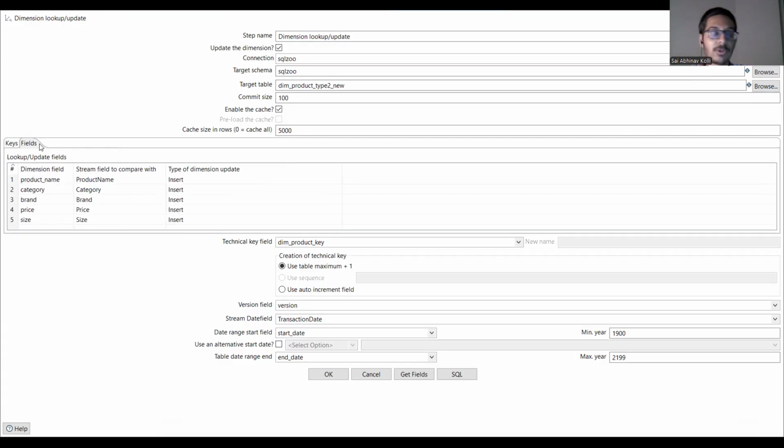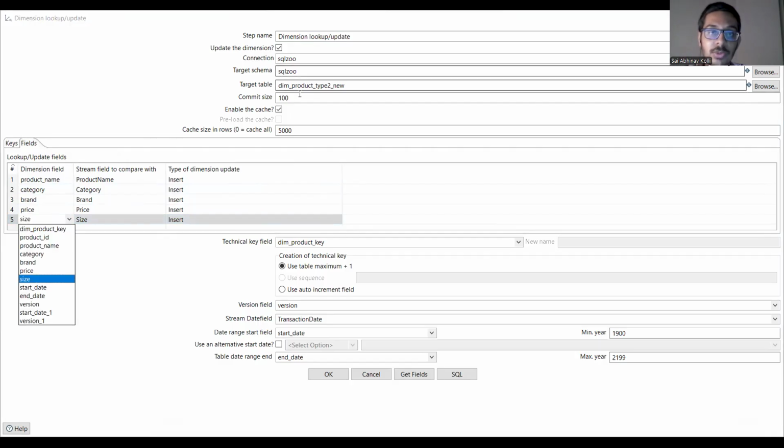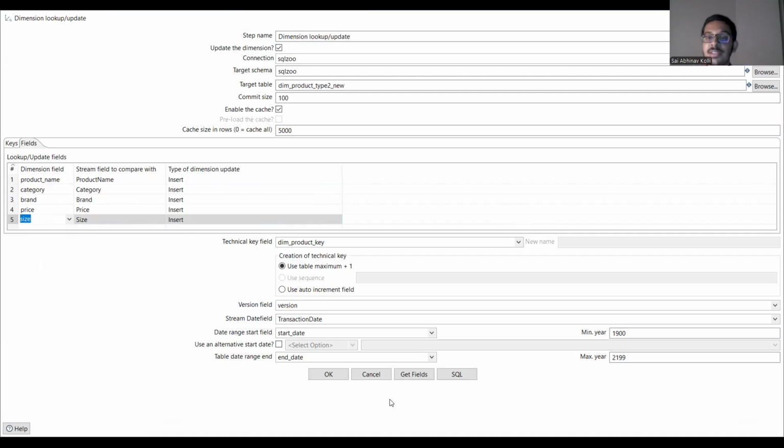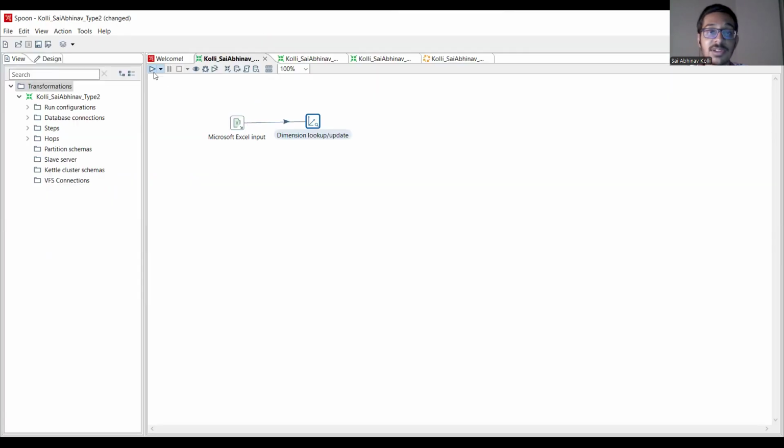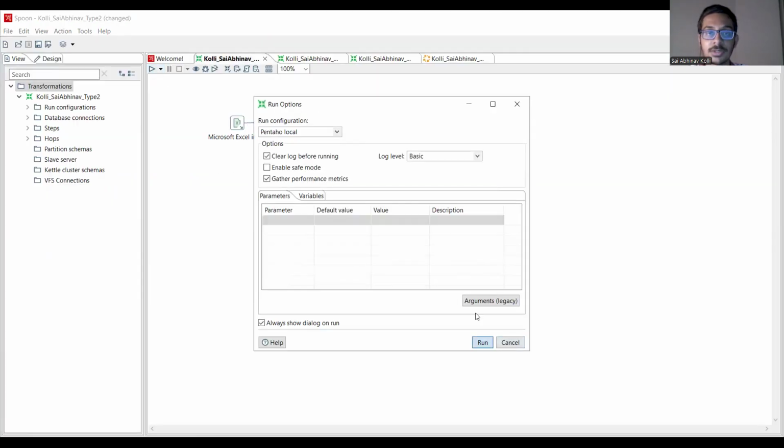With the same process, we have to map each and every attribute here, like product name, category, brand, and so on. These all are coming from the table itself, which I loaded here. Through this, they are being displayed here. That's it. After that, we'll be selecting this button to check if this script is running successfully or not. After it runs successfully, we'll click on OK and we'll check if this transformation is running successfully or not.